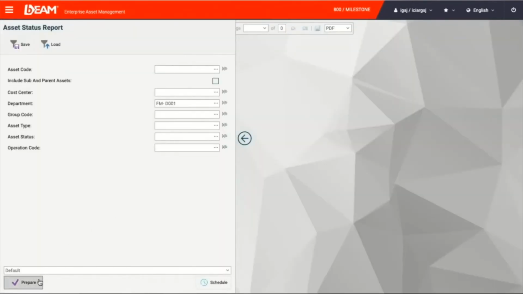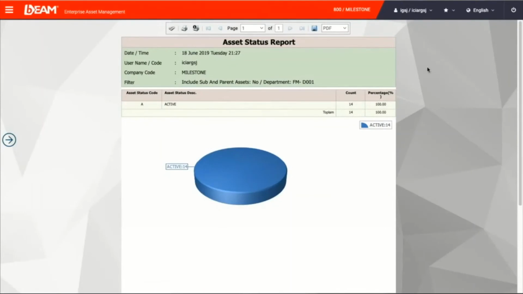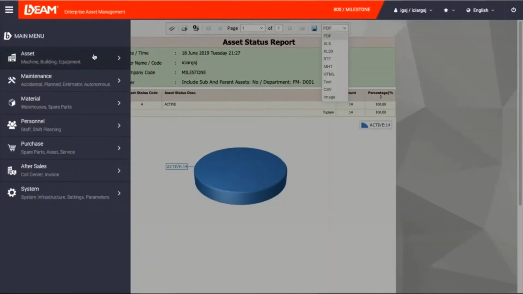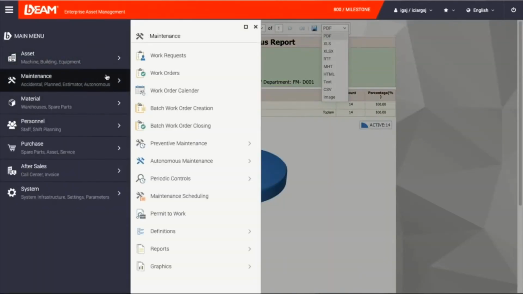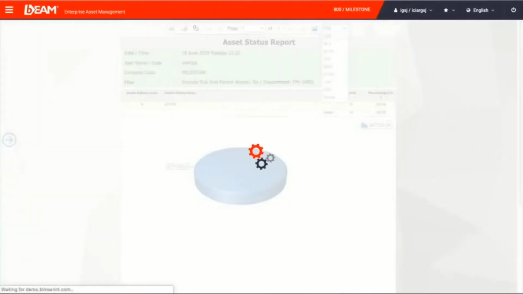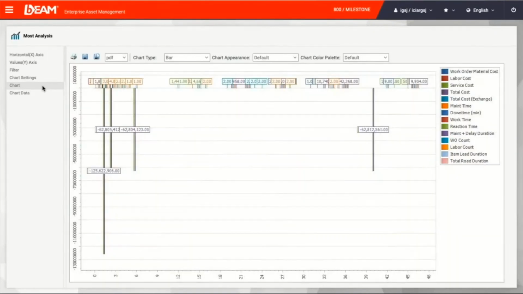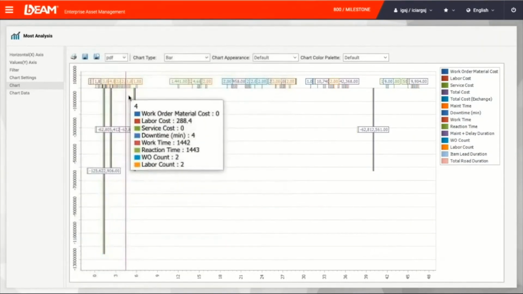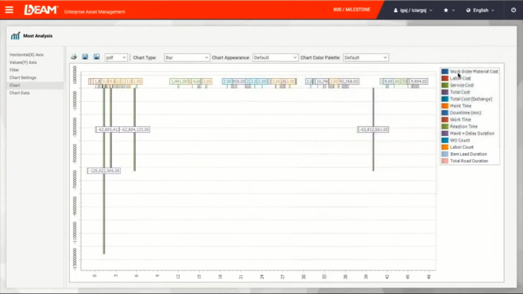Then he prepares the report and BIM will show him how many trucks and equipment are in an active status. So right now it's 100% in active status. Then he can export this report into PDF or Excel and share with other colleagues and the supervisor. And Sam also can have the report about the maintenance as well. And we can go to the graphic report and see what is the most analyzed. Sam can get an idea for a particular work order, how much it costs the company, the maintenance time, the work time, and the delay duration.